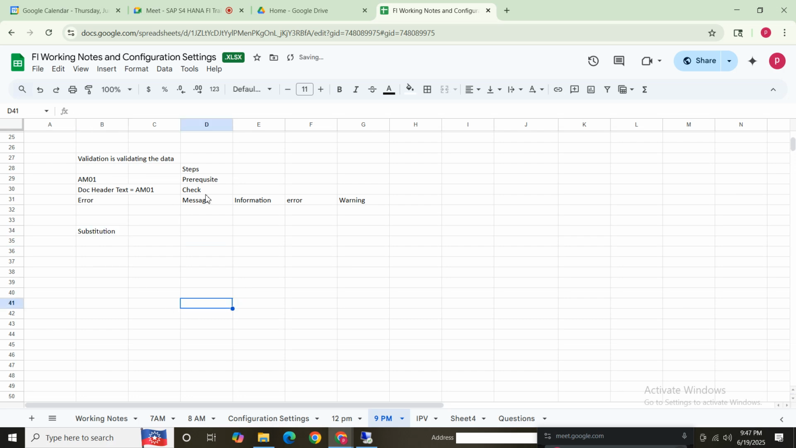Here we don't have anything like steps and messages. Okay, so here we have a prerequisite and the system substitutes the value. No check, no error message, nothing. Even if the user is entering a wrong value, the system will substitute the value. There is no error message.